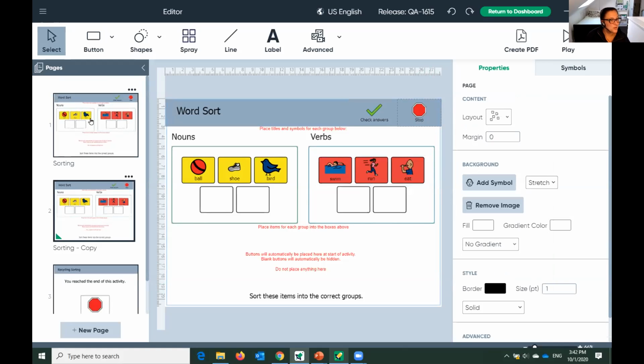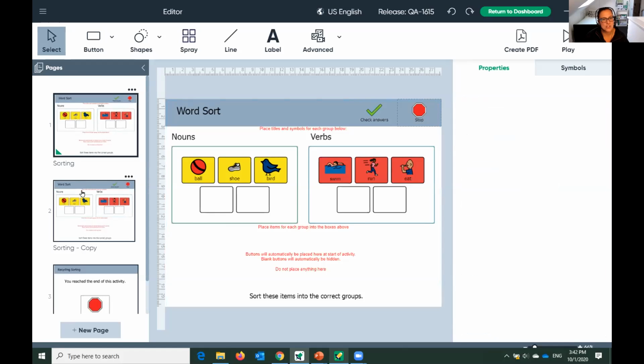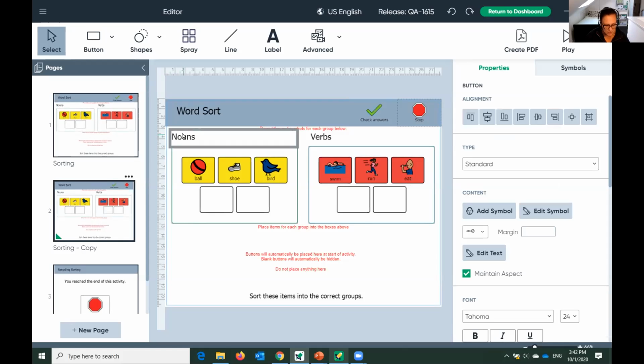For those of you who've been using Boardmaker online, we've streamlined this. Before you had to do copy and then paste. We're making it a bit easier here for you now. So now I have 2 pages that are exactly the same. And what I'm going to do here is change my nouns to adjectives. And then I can put adjectives in here.